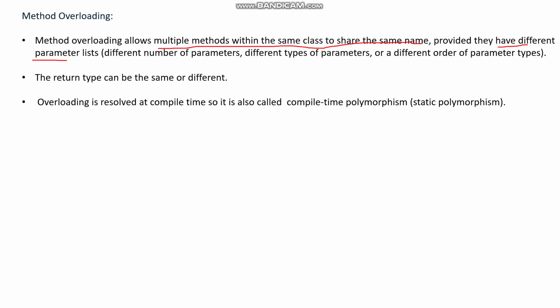lists. Means we are writing the same method name, but the number of parameters varies, or the type of parameters varies, or the order of the parameters is different. The return type can be the same or different here.